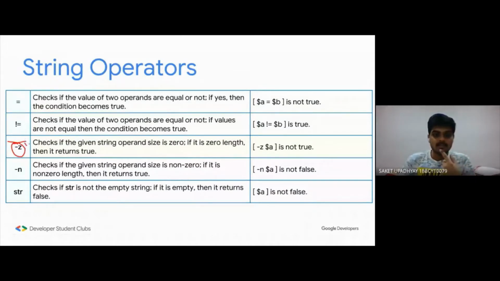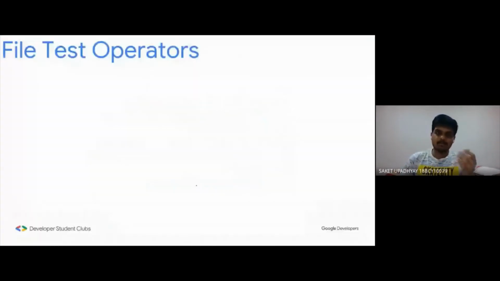Then we have checks in the string for non-zero size. So if it is non-zero length, it will return true. So if you have some content in your string, you can also use this. You have to just change some sort of logic in your code, whichever suits your use. And it will check if the string is not empty, and if it is empty, it will return false. So if you directly put a string in your conditional statement, it will check if it is filled with some content or not, and if it is not filled with some content, it will return false.